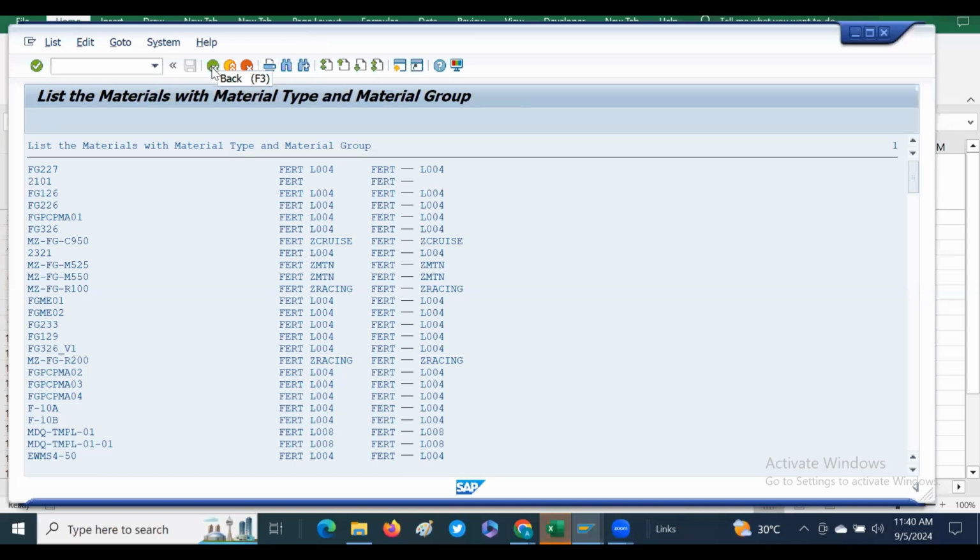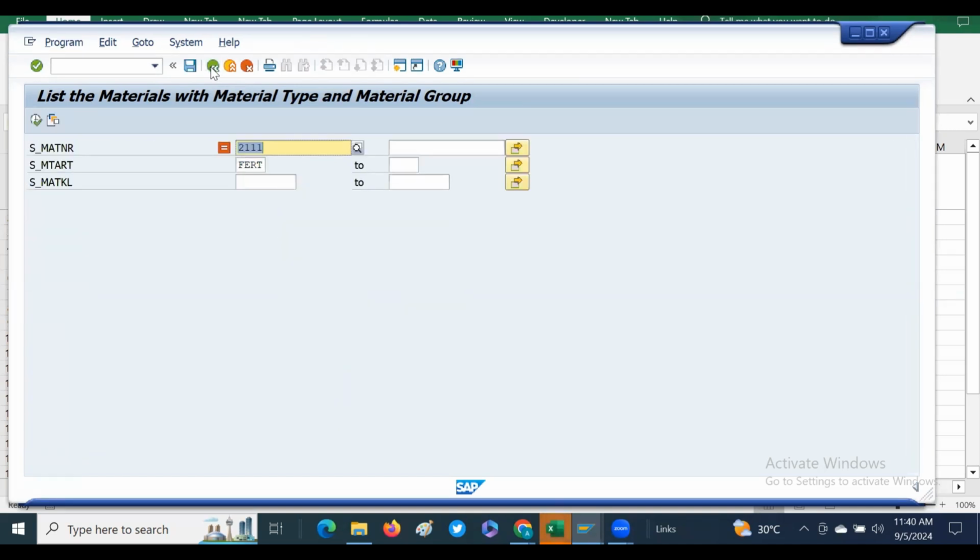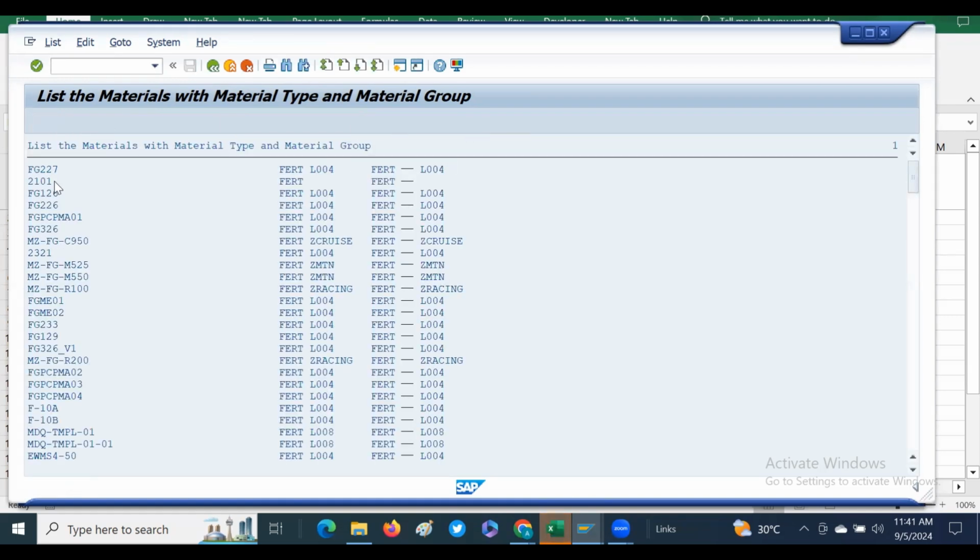Any changes made in the SAP are adopted by the system. If you create a new variant, for example, if you want to add further parameters, let me execute it and add another value, say 2101. I want this to be excluded as well, and save it as a new variant.